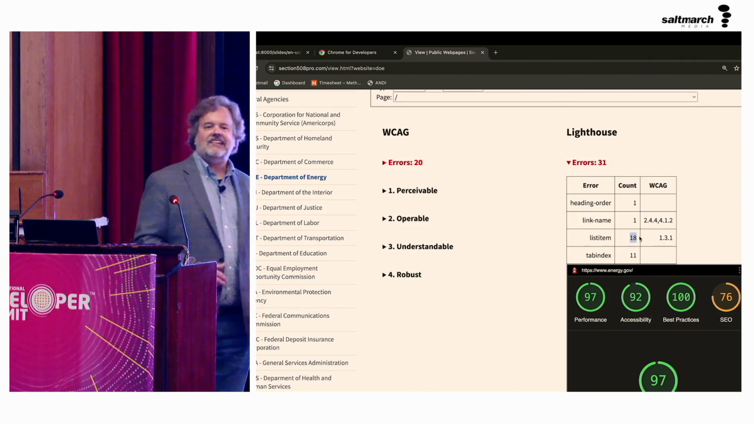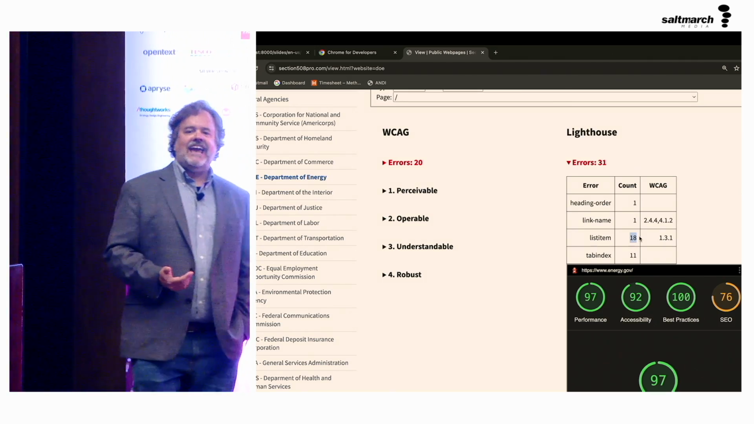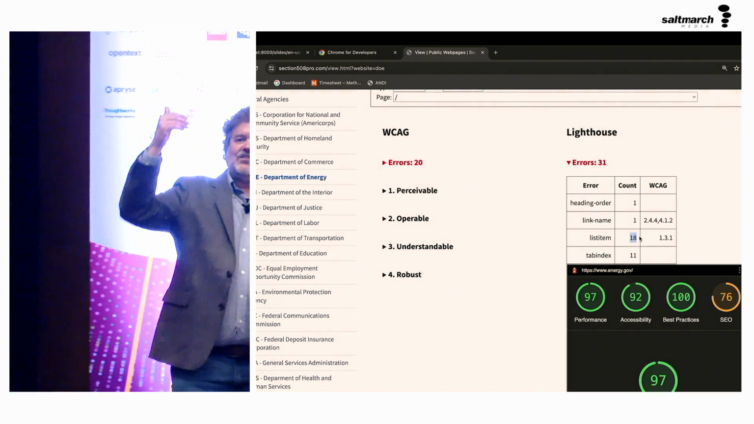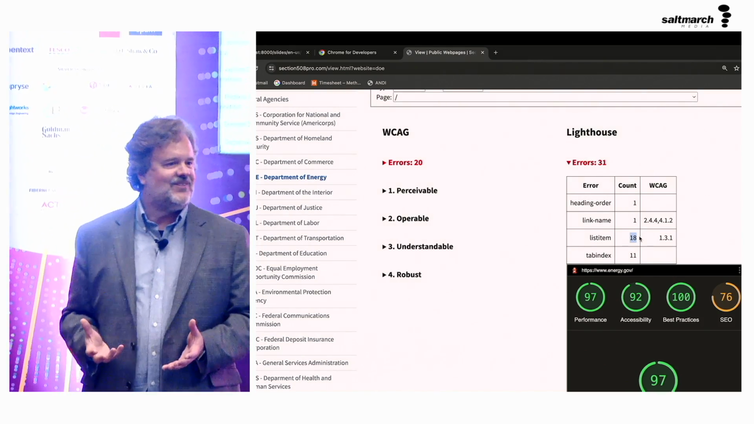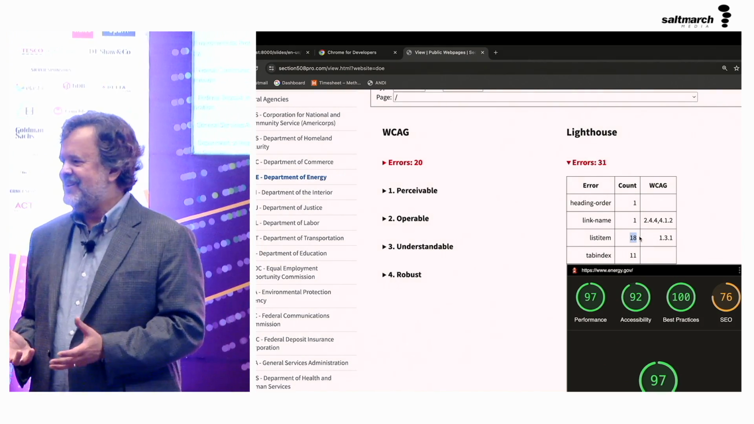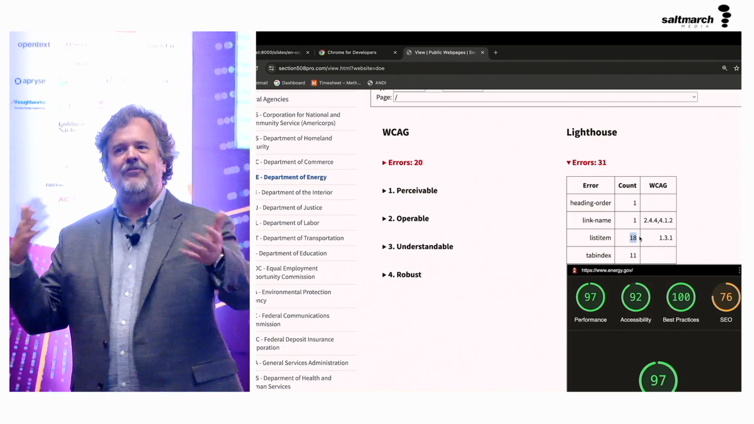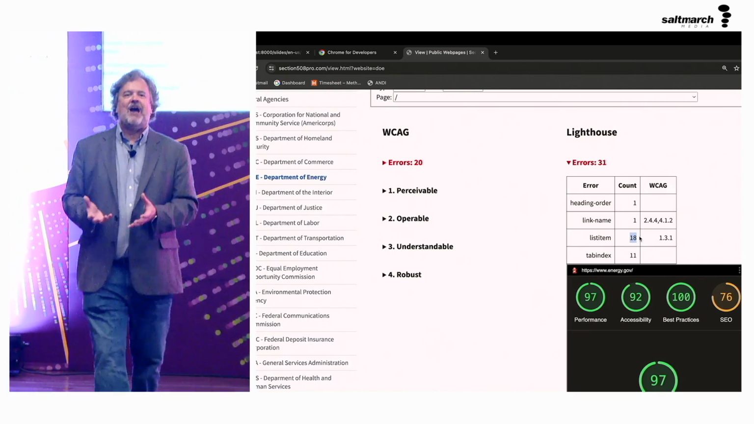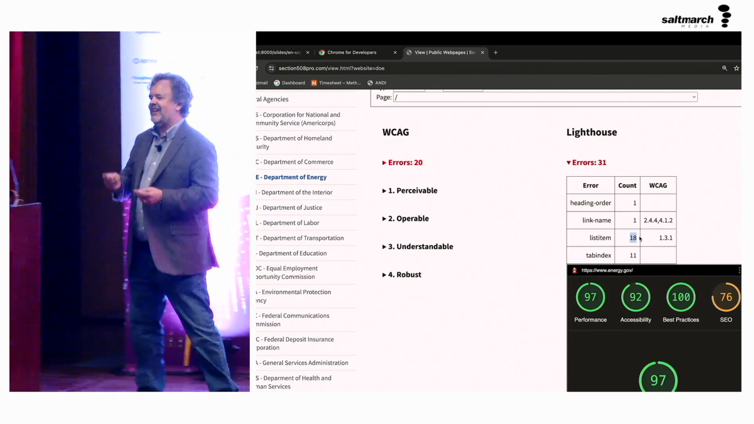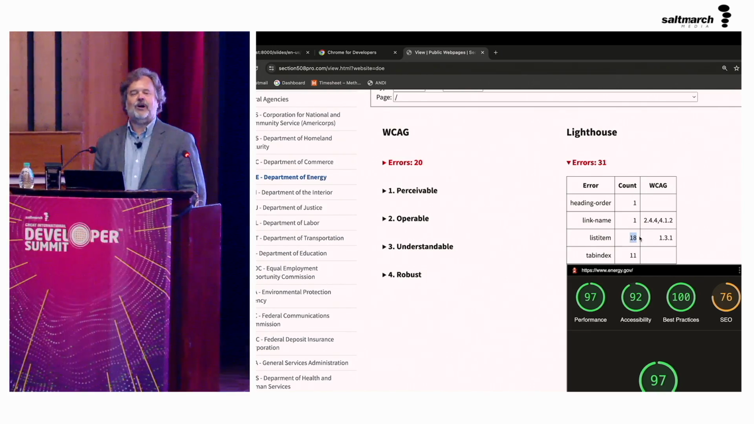Interestingly, 18 list items. They have 18 LIs on the page without a surrounding UL, unordered list, or OL, ordered list. So this is something where they just have list items just floating around on the page. All we have to do is wrap that in a proper list element, and that problem goes away.